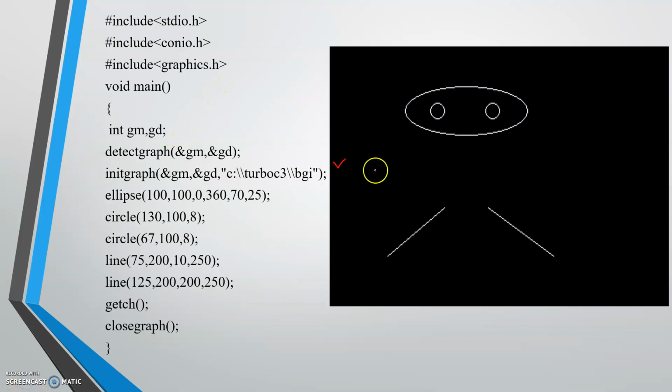Then let's see how to write code for this. We know we have to declare the header files stdio.h, conio.h and graphics.h. Then next is the void main function. This is a simple program like the ones you have written in C. The syntax is somewhat the same, with just some differences. Here you insert one more header file, graphics.h, and then in void main we are declaring GM and GD. Then we are declaring detectgraph and initgraph.